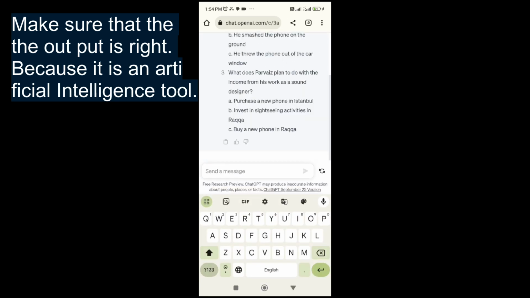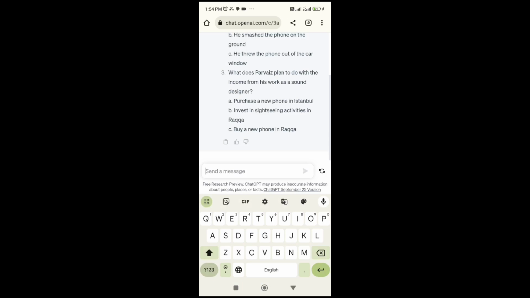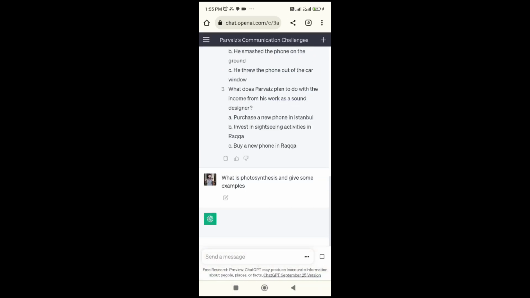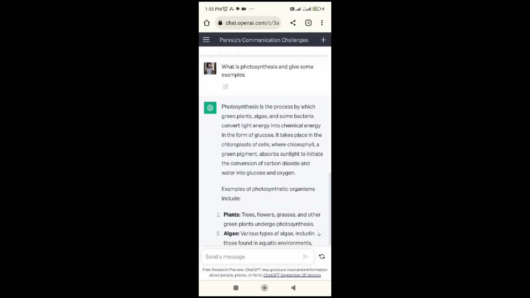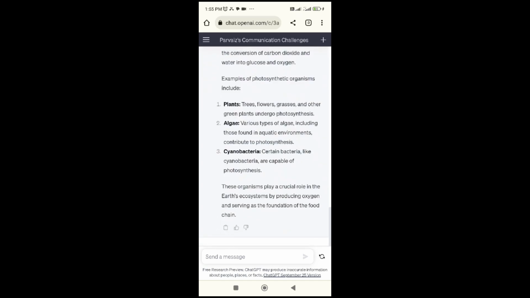Let's say now I am going to take a biology class. So I have some doubt about something, like what is photosynthesis, let's say. So I can ask here, what is photosynthesis, and give me some example, something like that. If I give a command here, see, this is giving me answers. So you can use this for many purposes. Okay, this is how we use ChatGPT.